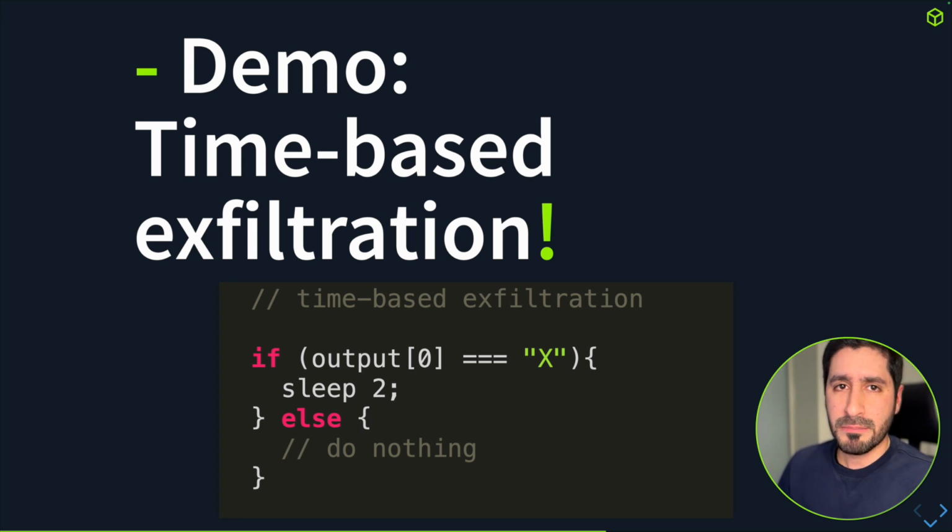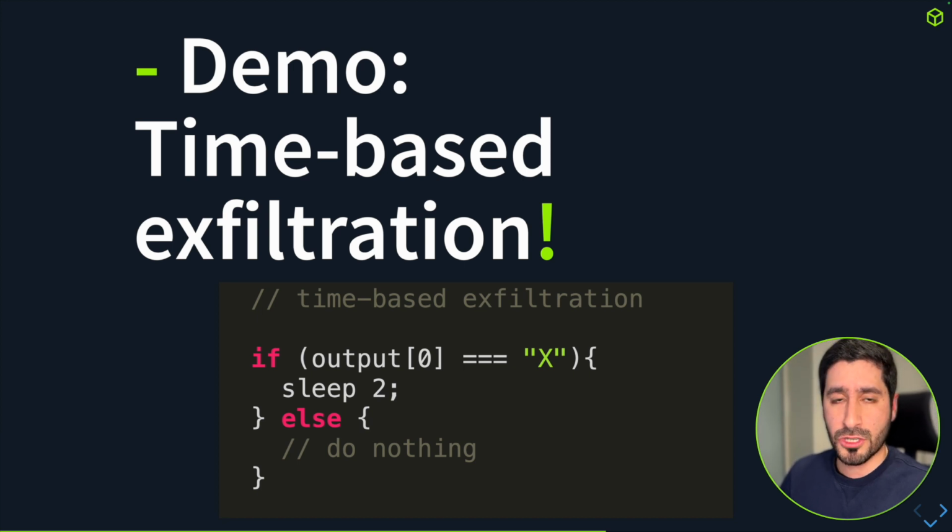Now, the time-based exfiltration has been thoroughly covered in the blind SQL injection module, which is also part of the Senior Web Penetration Tester job role path. But let's take a quick refresher.